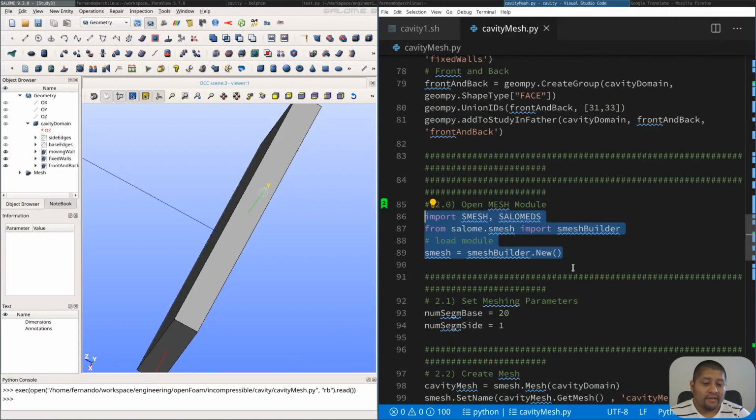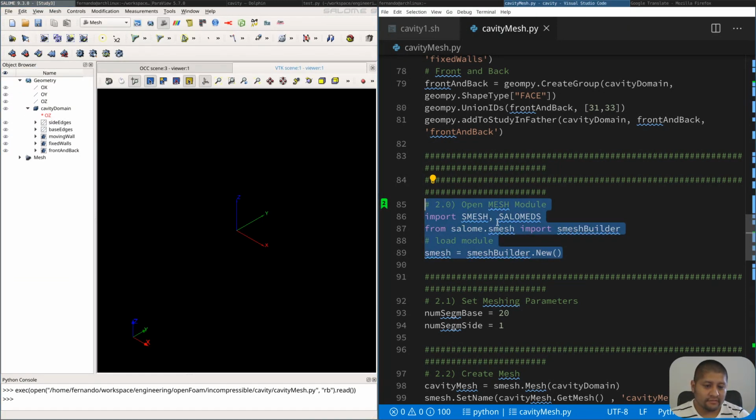Well, the first step for meshing is to import the necessary libraries to open this module in Salome. This module is here. The next step is to set the meshing parameters. In this case, we can define two parameters: the number of segments in the base edges and the number of segments of the side edges. These parameters may be changed at any time.